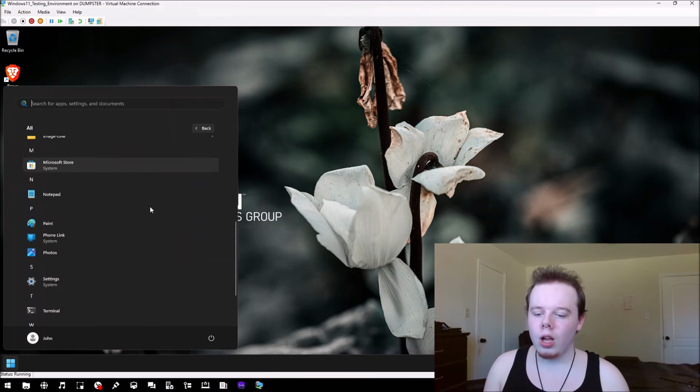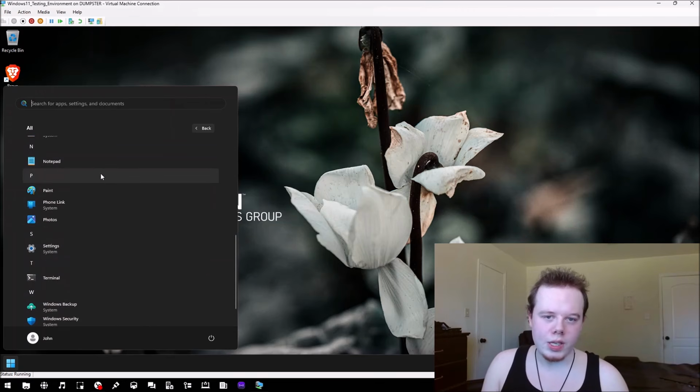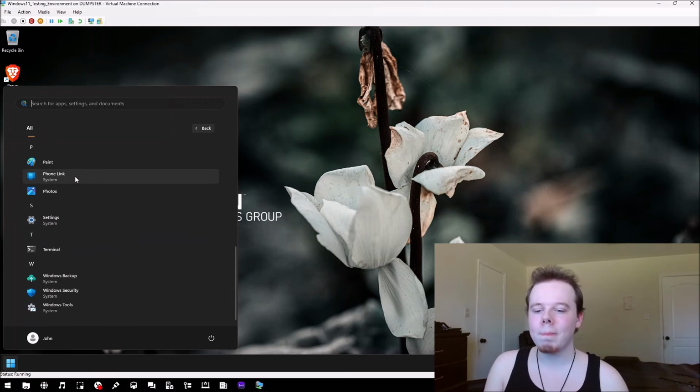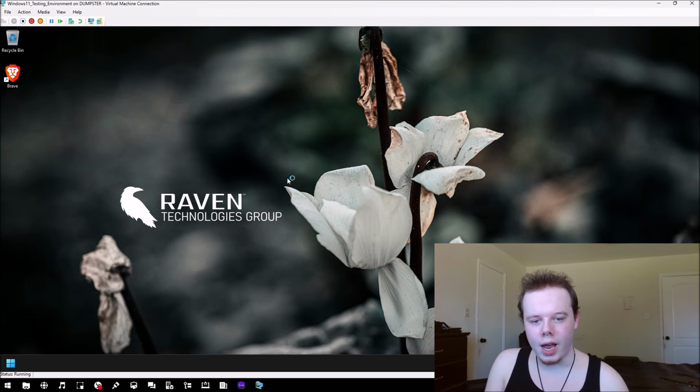Don't worry about it. But as you can see, it does keep like essential stuff. So like Notepad, I know many people really wanted Talon to keep Paint, so it keeps Paint. Phone link is still here, as a lot of people do use that. Apparently I don't, but I know a lot of people do, and it's pretty out of the way. I'll go ahead and show you the task manager.